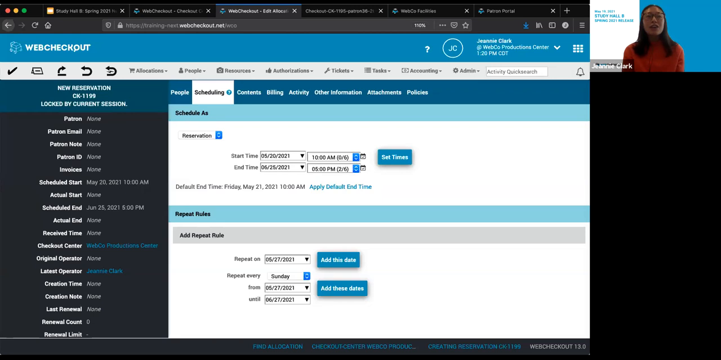Okay, another new improvement is the calculation of expected return time of late resources. In previous versions, and we've had several tickets from customers thinking this is a bug, it actually was expected behavior. WebCheckout adds 1 minute from now to the overdue schedule of the resource, for the purpose of future scheduling of these resources. So WebCheckout assumes that late resources are going to be returned immediately.